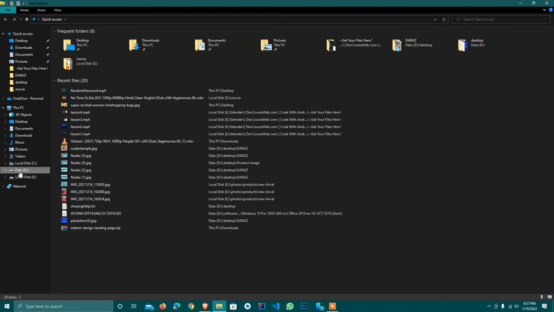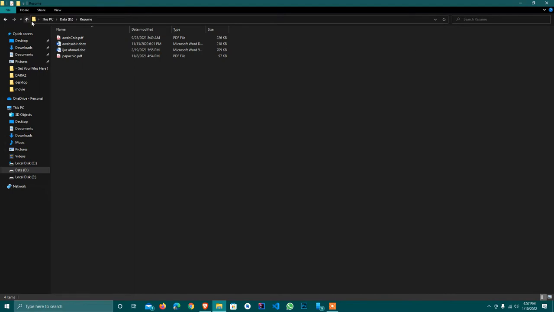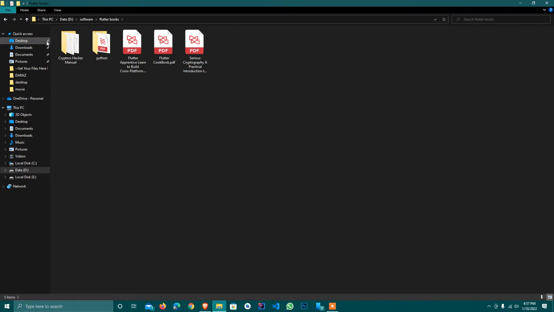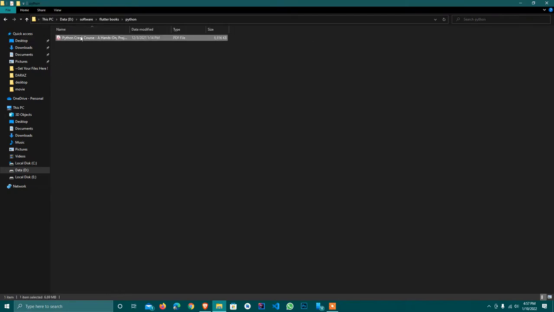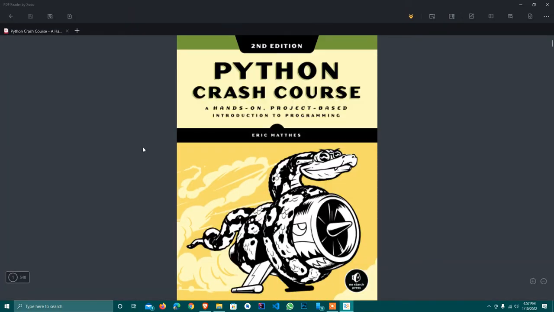So in the last lecture we made our decision statement, and saw how we can use it. First of all, I open my book. Here is the Python Crash Course, and in the last lecture we saw decision statements. We use if, else, or elif for multiple conditions, and we made a calculator.